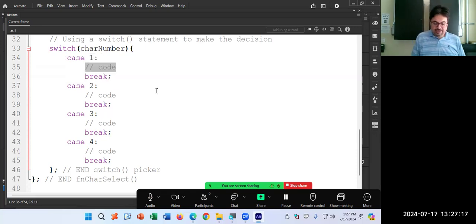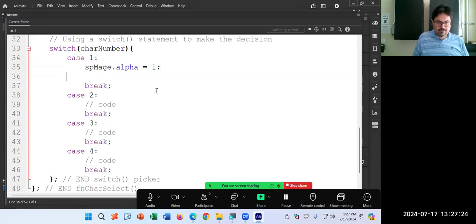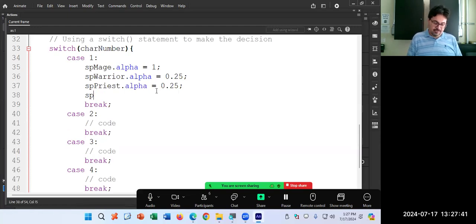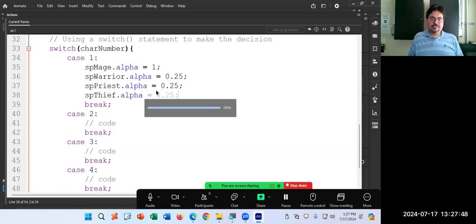In the case of one, the mage, the sprite of the mage, its alpha is one. The sprite of the warrior, its alpha is very low, 0.25. The sprite of the priest is also very low. The sprite of the thief, its alpha is very low. So alpha is the transparency.